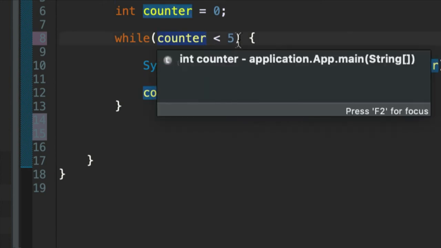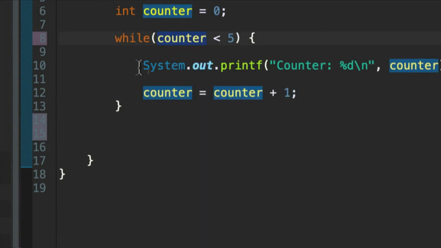When counter is equal to 5, it would stop. This is a little bit confusing because we're saying while counter is less than 5, and yet somehow the loop executes exactly 5 times. And the reason is that we start at 0. So it executes for the value 0, 1, 2, 3, 4, instead of, as you might expect, 1, 2, 3, 4, 5. So that's just a little bit confusing.